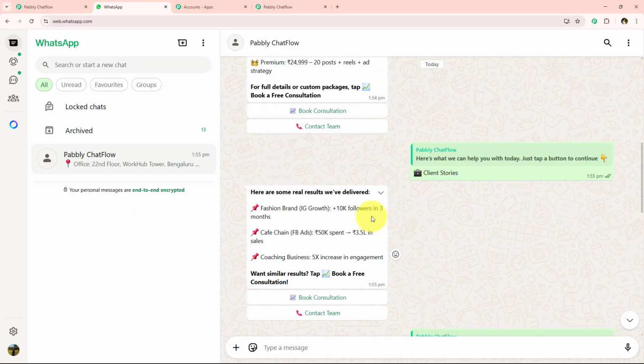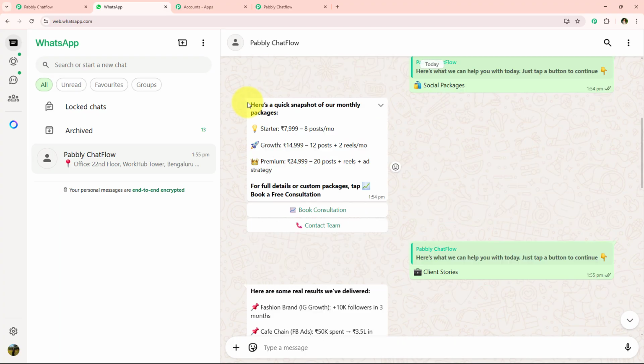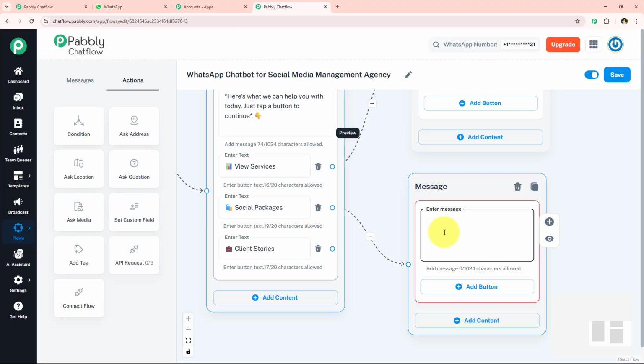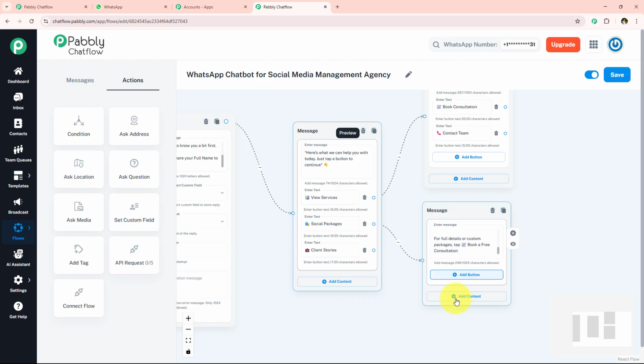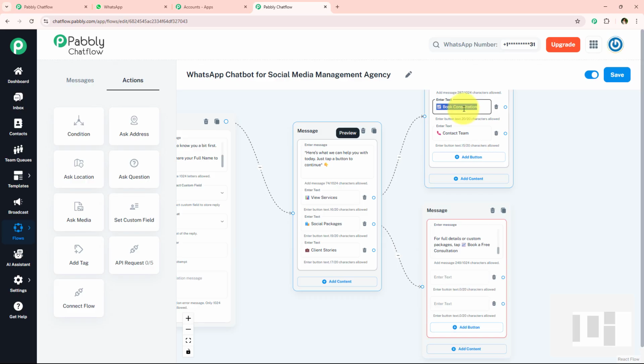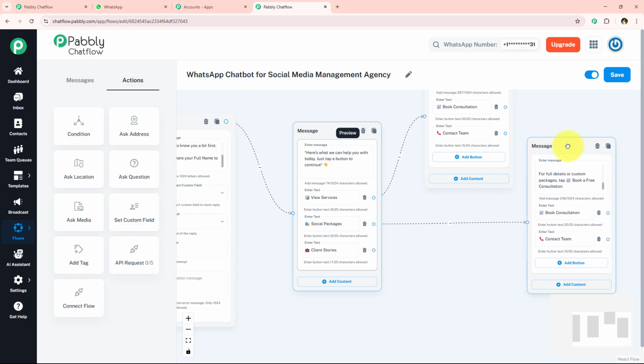For that, I'm just going to open my WhatsApp, and for social packages, I want the message something like this. I'm simply going to enter the message right over here. As you can see, I've simply entered this message, and in this message too, I'm just going to add two buttons. One is for book consultation and the other one is for contact team. One by one, I'm just going to add text in both of these buttons and move on forward. Now I'm just going to set up the message for this client stories.